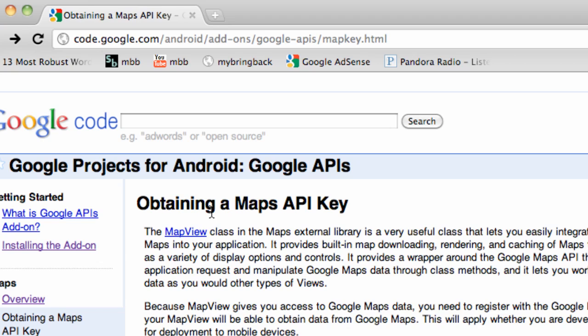What we're going to do is obtain an API key for Google Maps. We need to obtain one of these every time we develop an application with Google Maps in it.